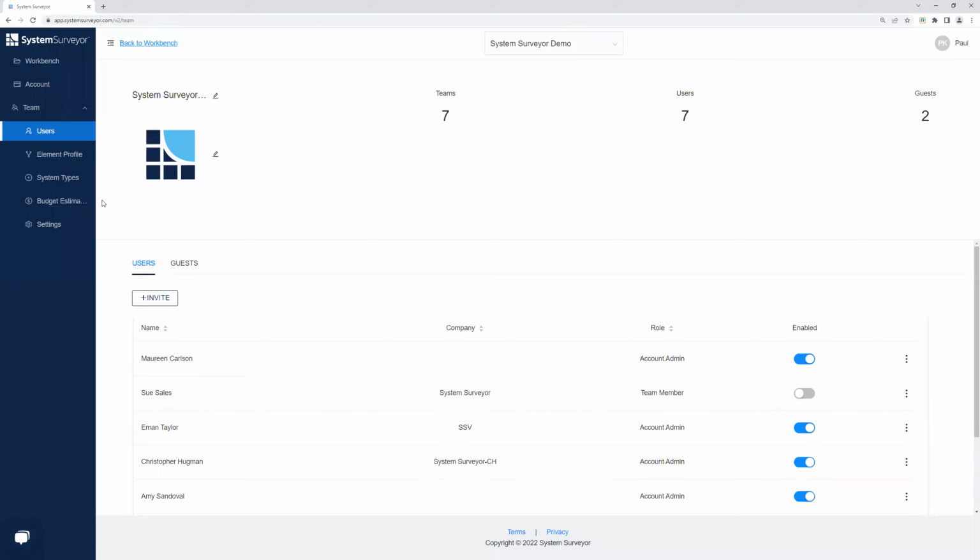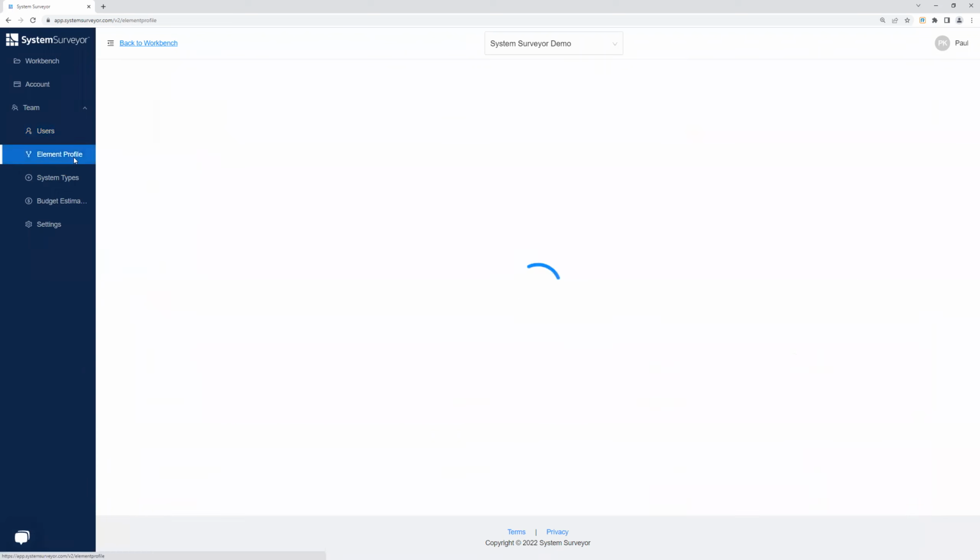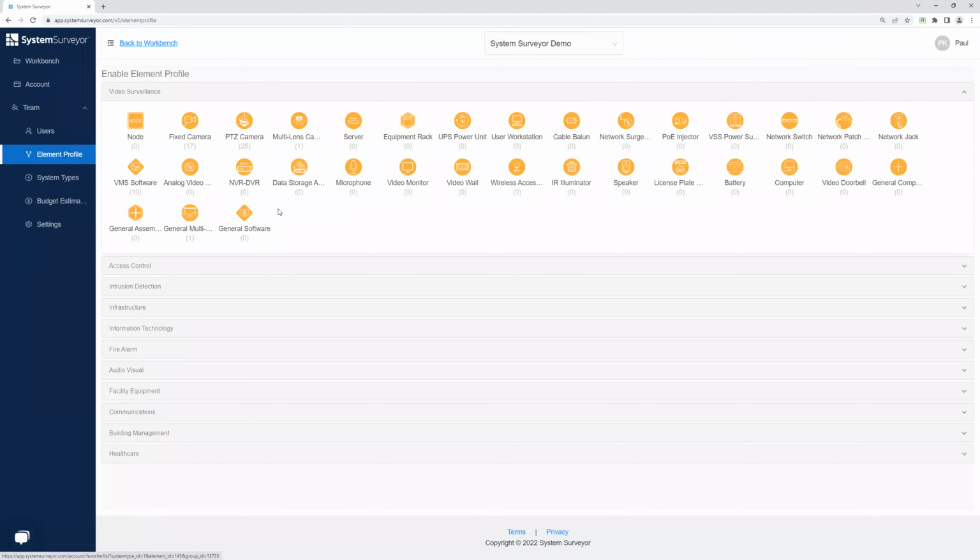So if you're a team member or a team member with InfoMask, you'll just need to ask an admin to make those modifications for you. And you go ahead and click on element profile here. So this is going to be where your element profiles are located on your team in your settings.